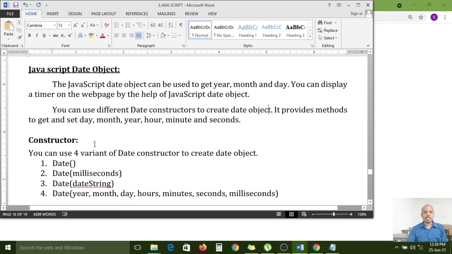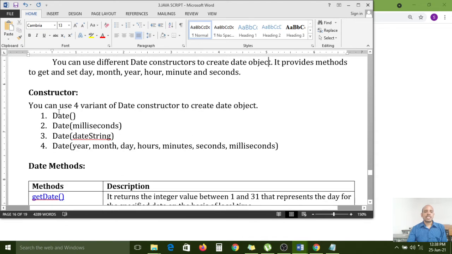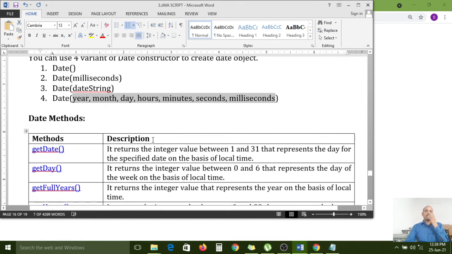What are the constructors we have? There are four variant date constructors to create a date object: Date with a parameter in milliseconds, Date with a date string, and Date with year, month, day, hours, minutes, seconds, milliseconds. The complete date it will print. So you can use these four constructors to create the date object.